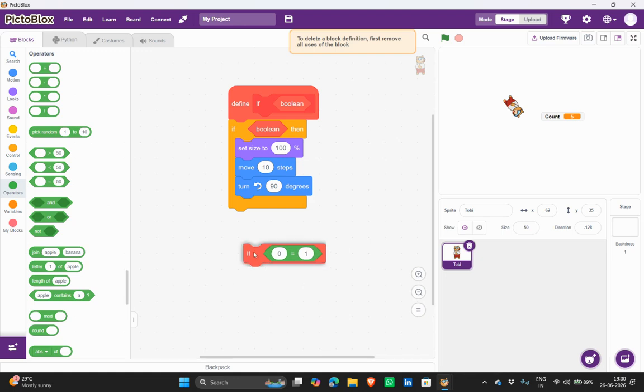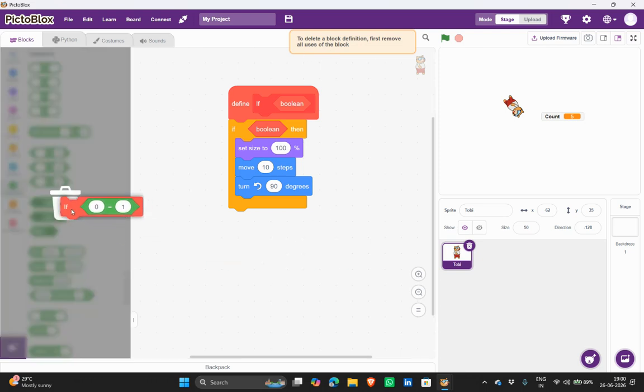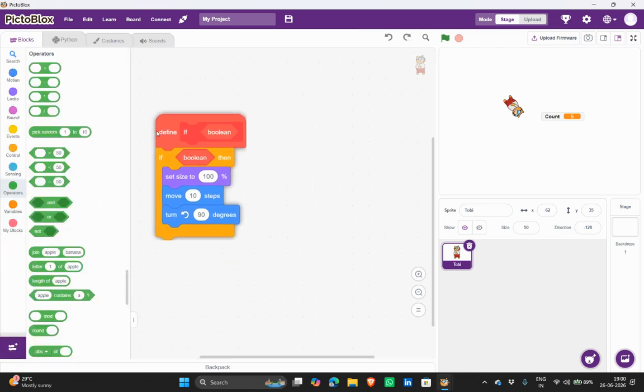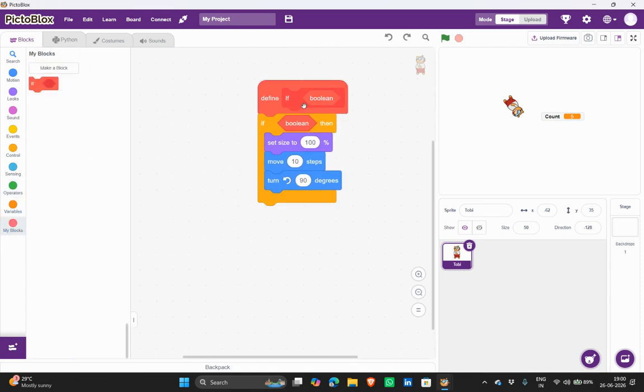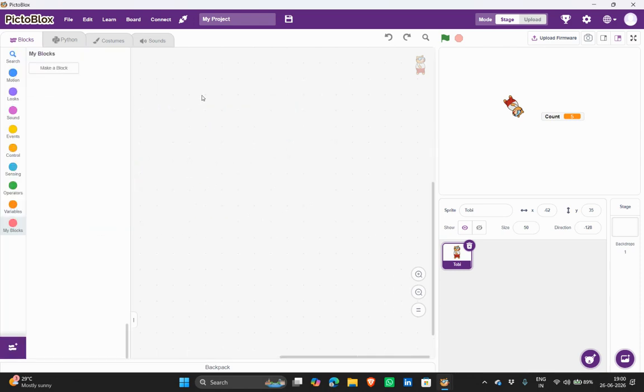Now if the block is still being used in the code, you can't delete the definition. As you can see, to delete a block, first remove all uses of the block. Only if you delete the uses can you delete the definition. With it, the block also gets deleted. Okay, so that's how My Blocks are. Let's set everything back to normal.